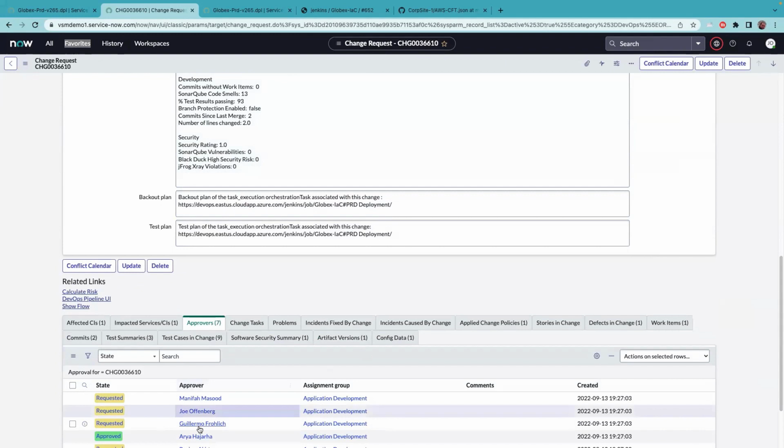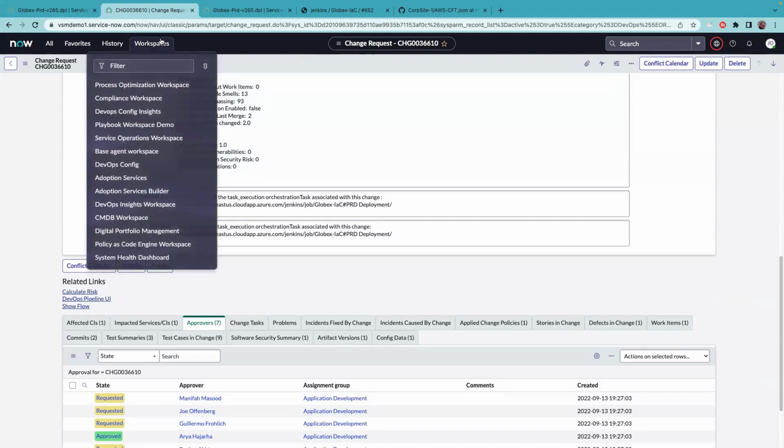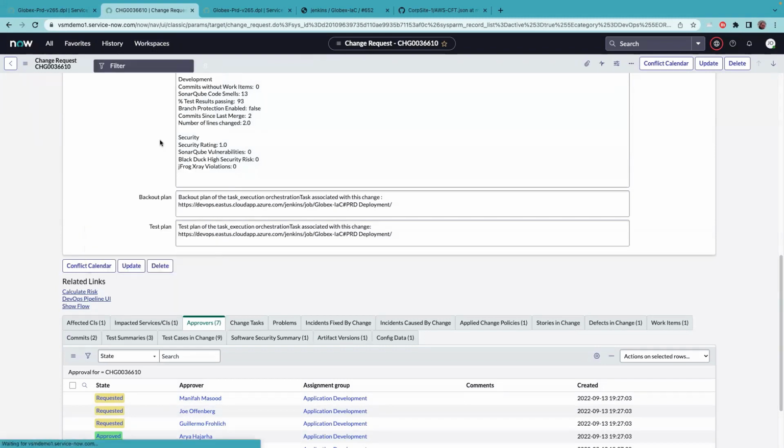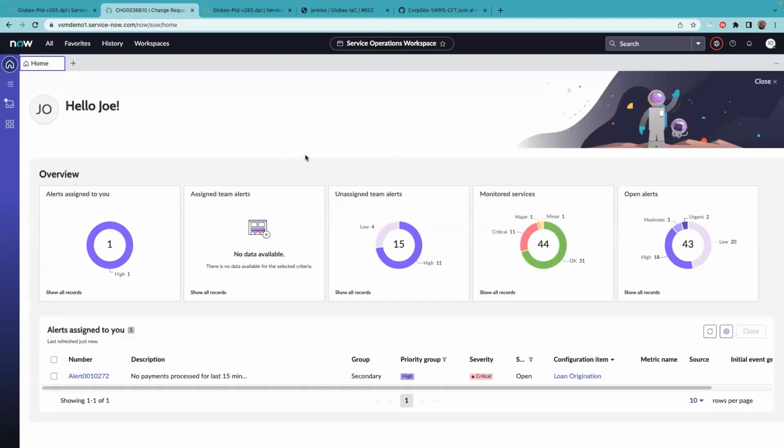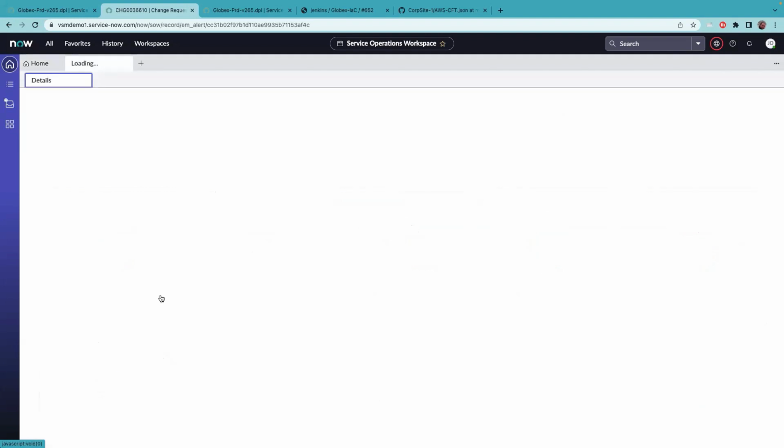But now we have deployed config data. Since we have some time, I just wanted to give you a taste of some other integrations we have with DevOps Config, and that's with the service operations workspace, right? Because understanding what's deployed has implications when you're trying to figure out what went wrong. The first question you always ask is what changed?